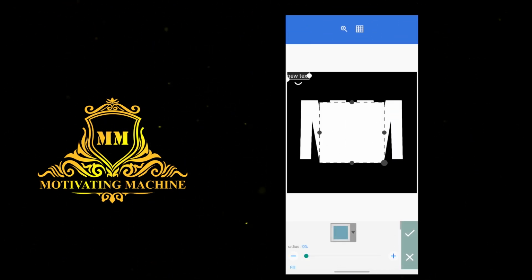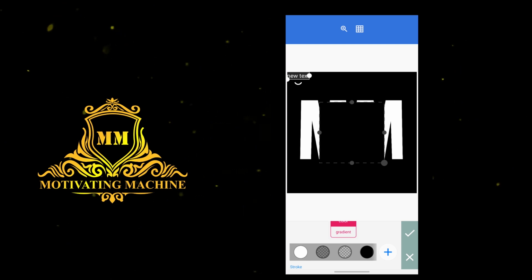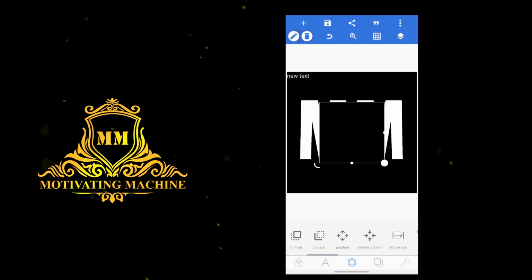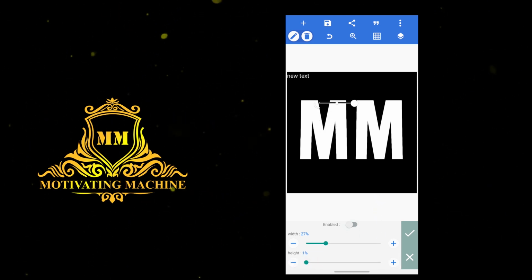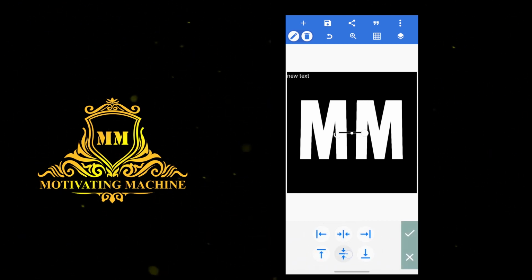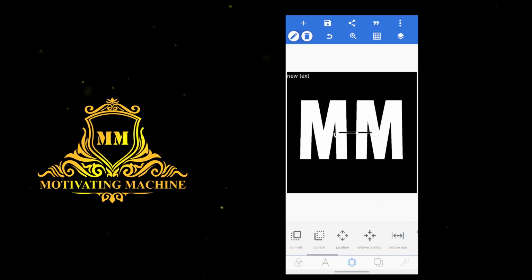Select shapes and align it in such a way that it looks like one line. Decrease its height and increase its width. Now it looks like a line. Now bring it to the center. Okay, so now it looks good.